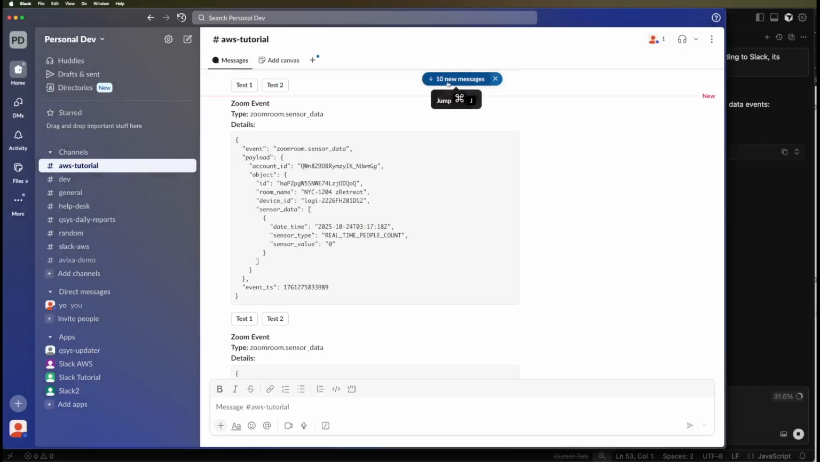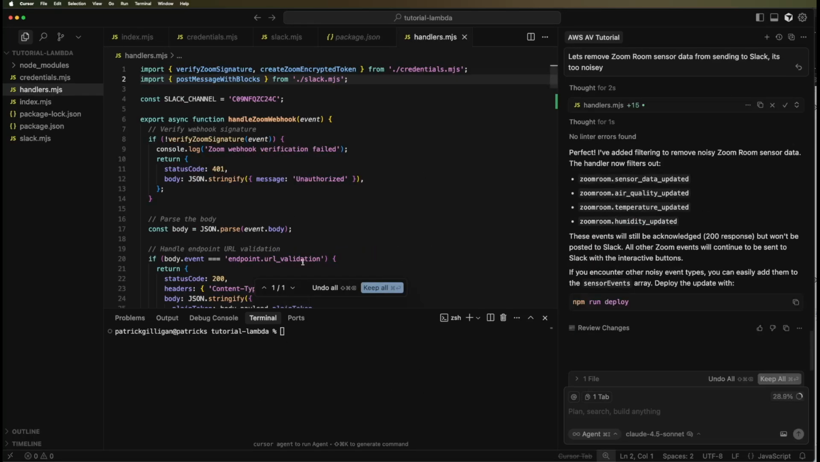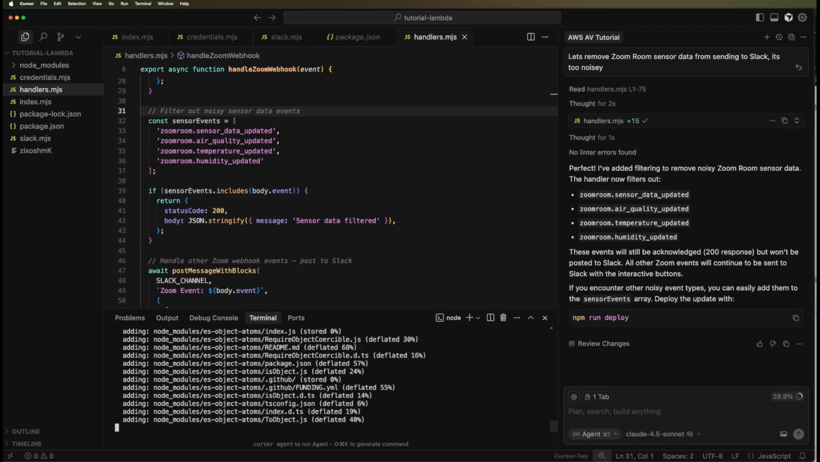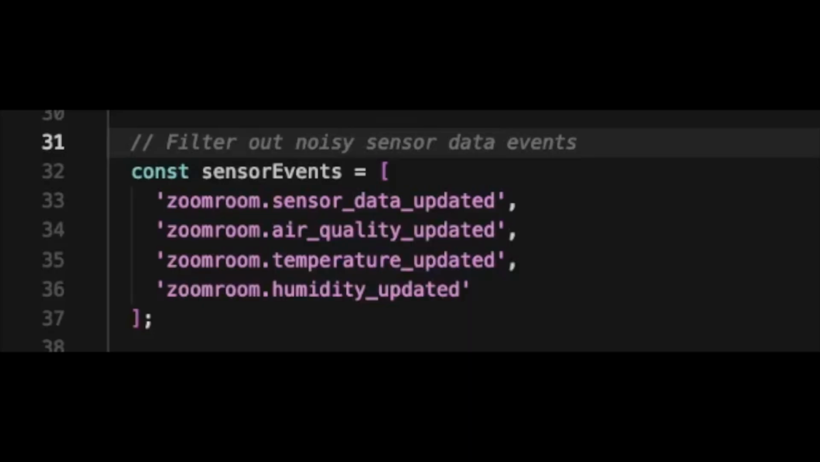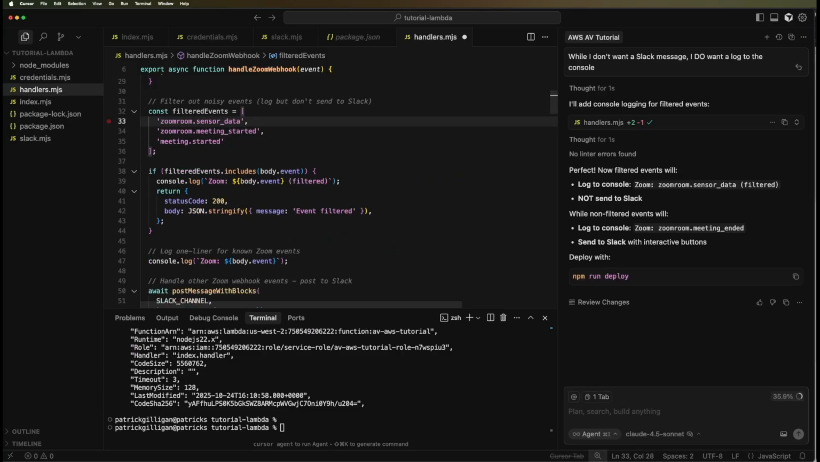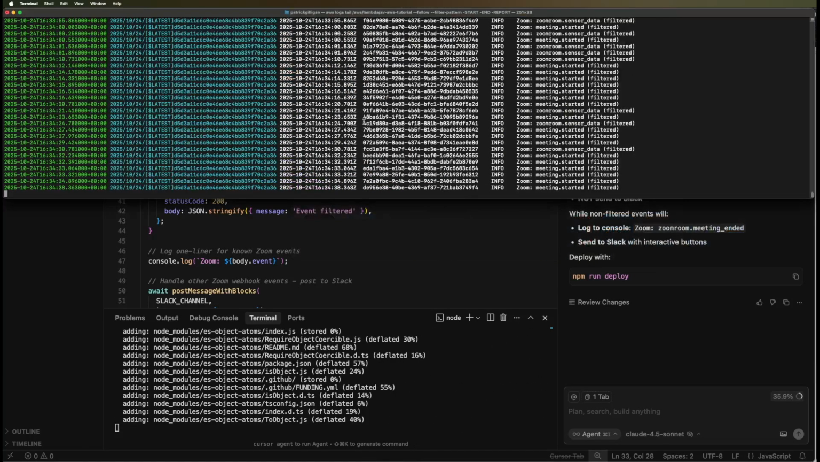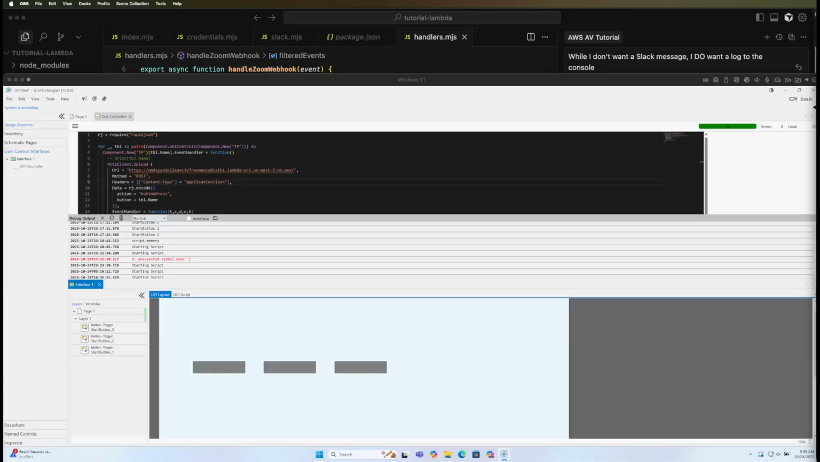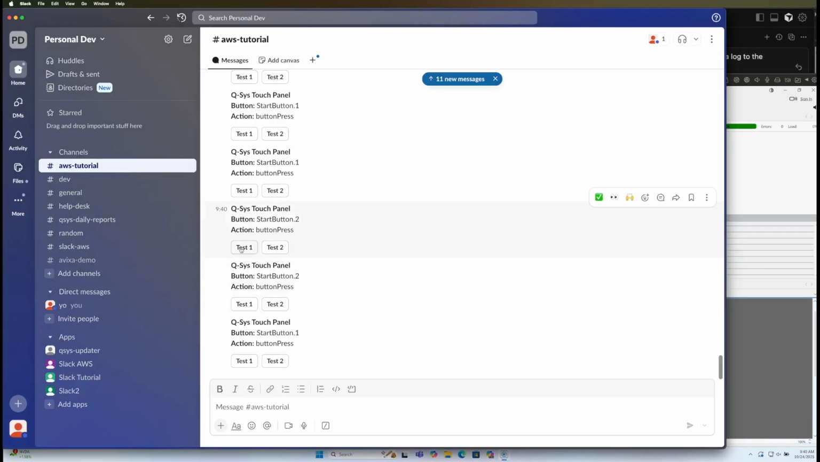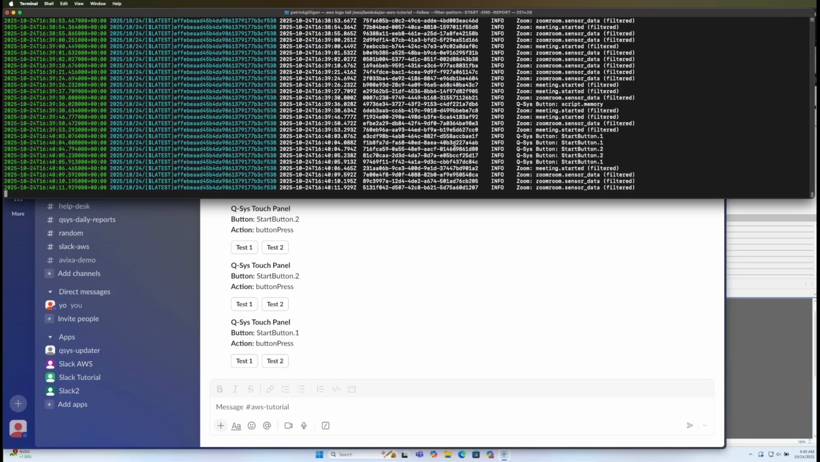Here you can see my first major AI fail. I told it to filter out the sensor data, but I never gave it a sample payload of what that data is. So the agent just hallucinated its own. Why don't we go ahead and add the right data ourselves? After we push an update, you can see in the console logs that it's filtering out the data from Slack. Now I'll go ahead and test out the QSys interface and make sure that it's forwarding those button presses to Slack. Check it out in the console.